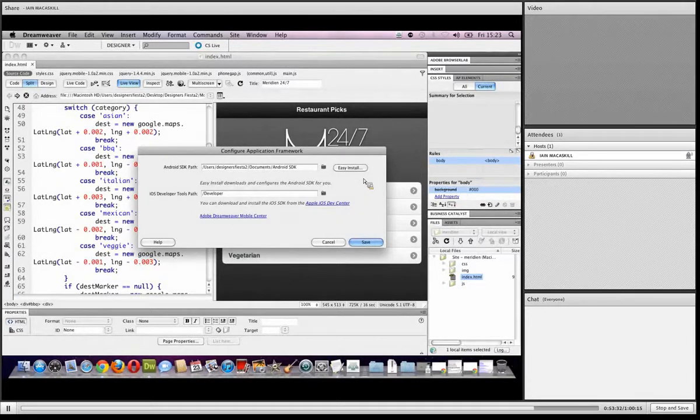If I click on Build, okay, oh, I know why. I need to put an author name. Click on Save, Site, Mobile Applications. Here you go, Build, and I can build and emulate. So let's say, for example, I want to build it for the Android. It loads the Android simulator.